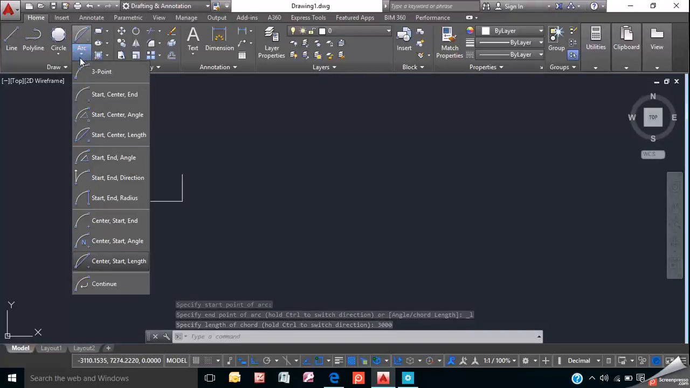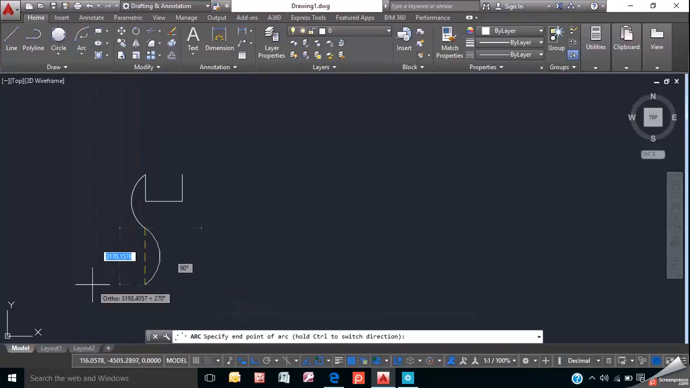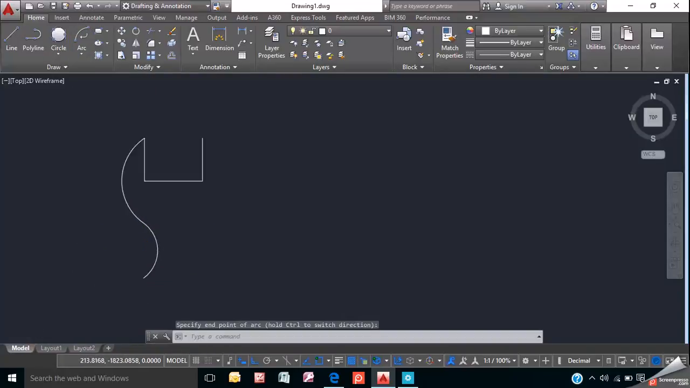Next option we have continue. So we put continue, it will be set from there, continue at the last point where you left it. So that was all about the arc command.